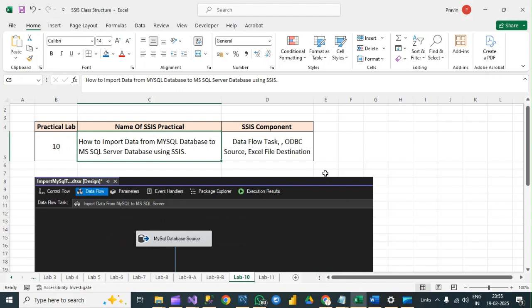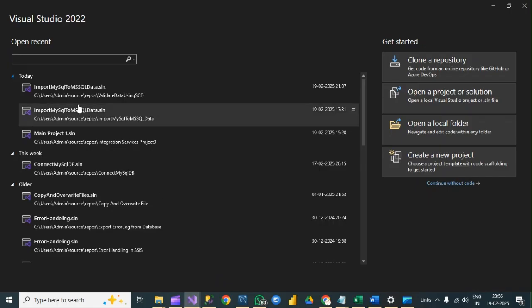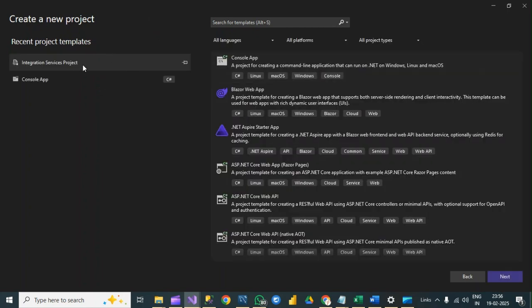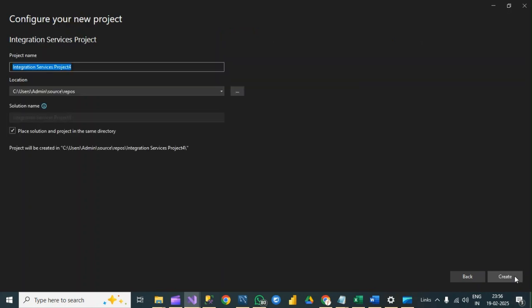Now we will move to the practical session. First of all I will open my Visual Studio and create a new project, an Integration Services project, then click on next. Here I will name the project validate data using SCD, with the same name for the solution. Then I will click on create.